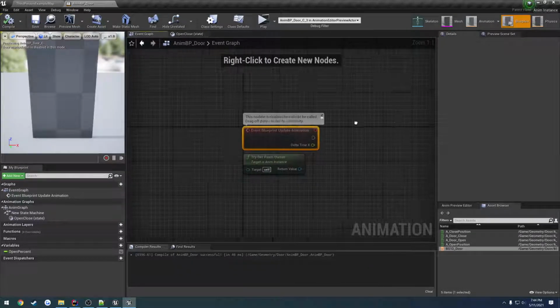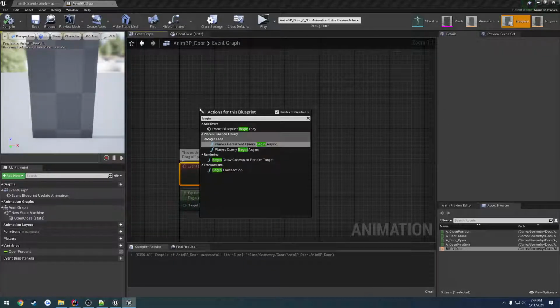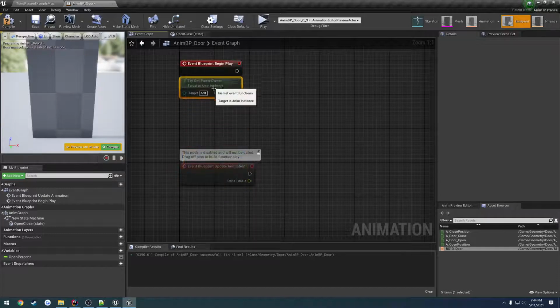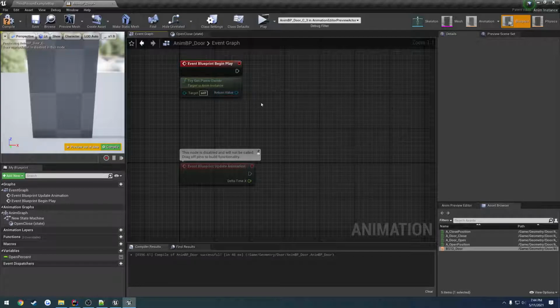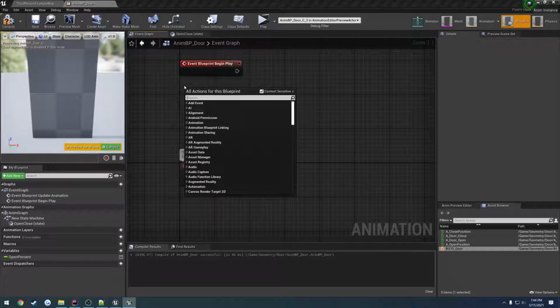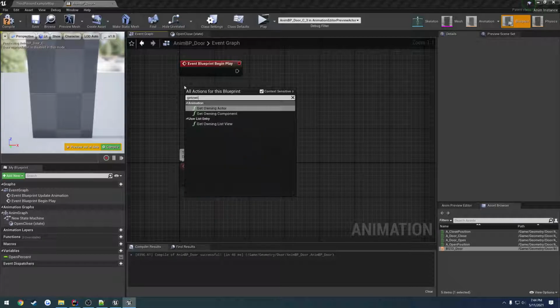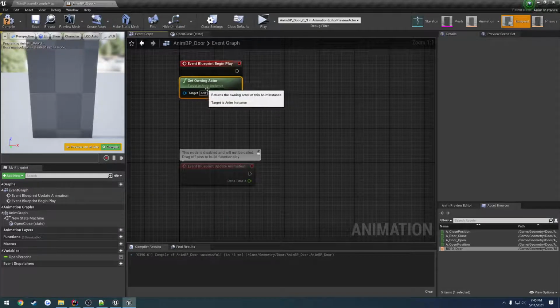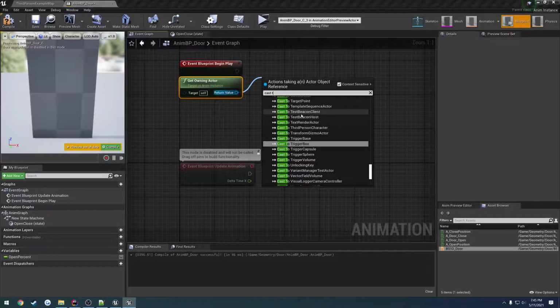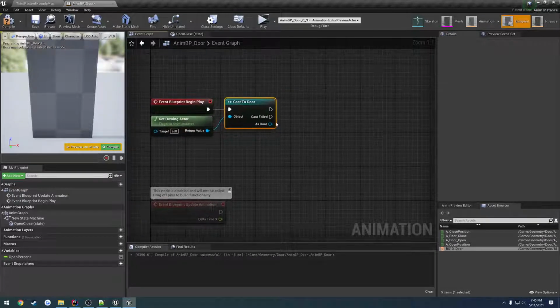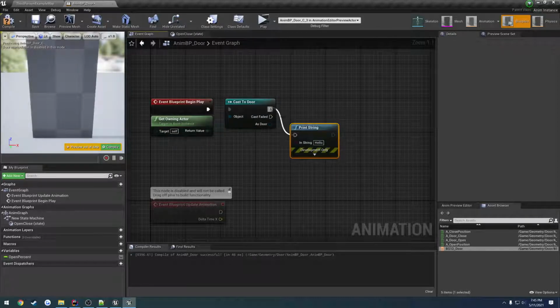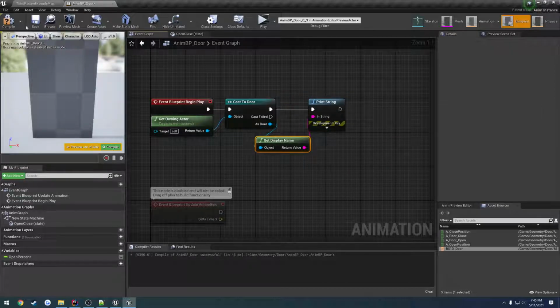Now in the event graph, we can do this in begin play, actually. So event blueprint begin play. We're going to go ahead and get our door. So we're going to use try get pawn owner. We're going to cast it to our door class, which is from pawns. So what is it? How do we get the mesh? Get owning actor, maybe? Then we cast to door. And from here, I want to check it. So I'm going to do a print string and confirm that we are in fact getting the door as intended.